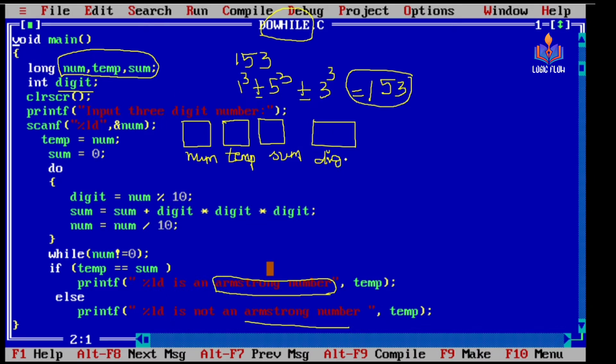By default the compiler will take it as int. Long is a modifier. Please do check out my previous videos to learn about modifiers. So we have got the memory for all these 4 declared variables. Long means we are going to get 4 bytes for num, 4 bytes for temp and 4 bytes for sum and 2 bytes for digit, with respect to the 16-bit machine we are talking about.